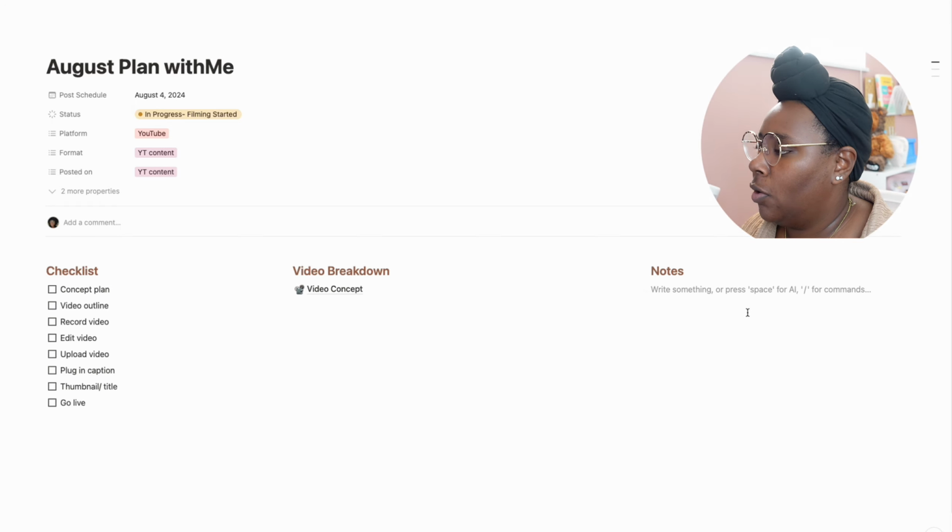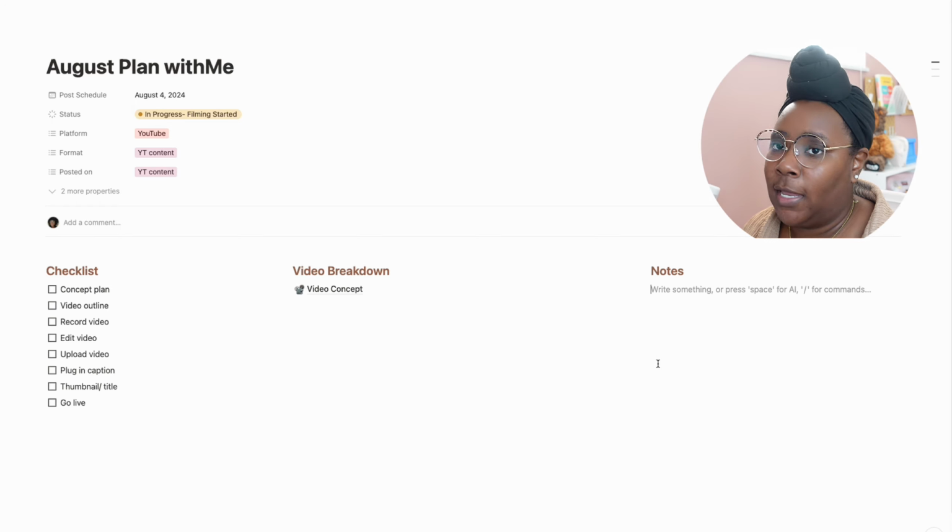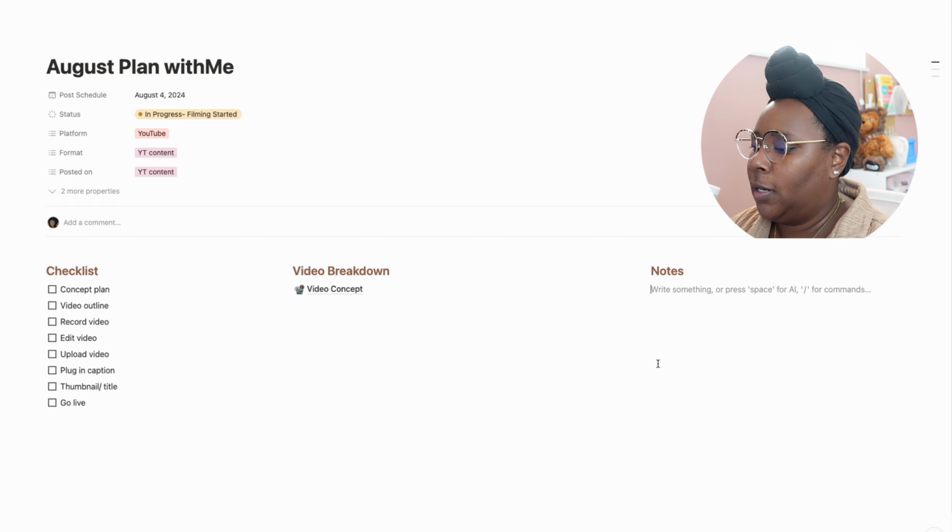And down here are just general notes. So say for this one, I could put in using Osmo Pocket 3 for different angles, which I'm using right now for where you can see me as well as my desk. So if you want to learn a little bit more and get a little bit more information on the Osmo Pocket 3, I did actually do a video on that, so be sure to check that out as well.